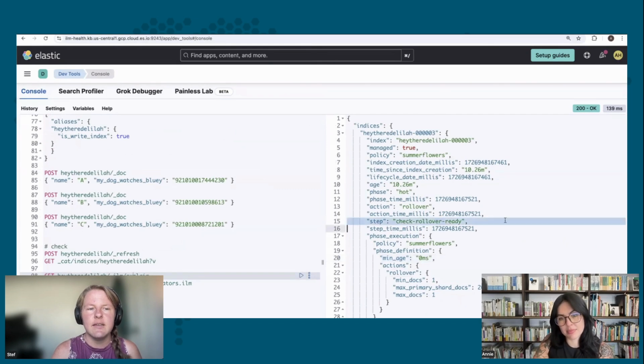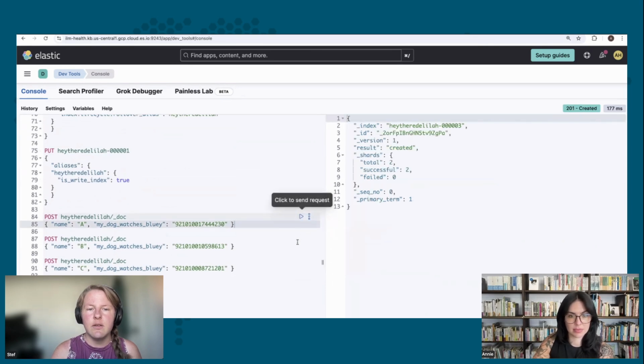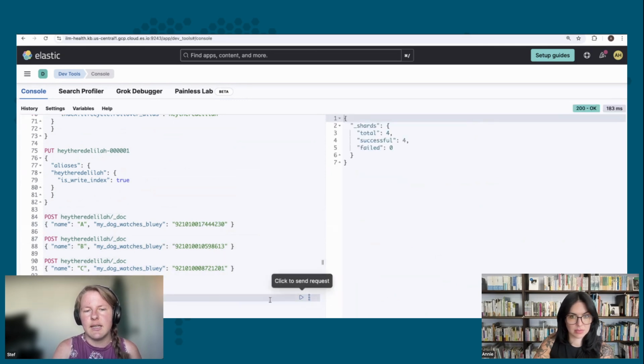So can we, lines 84 to 91, create a couple of docs and then hit refresh? So we should see ILM progress through to frozen and then sit in frozen for 1 day now before eventually deleting.